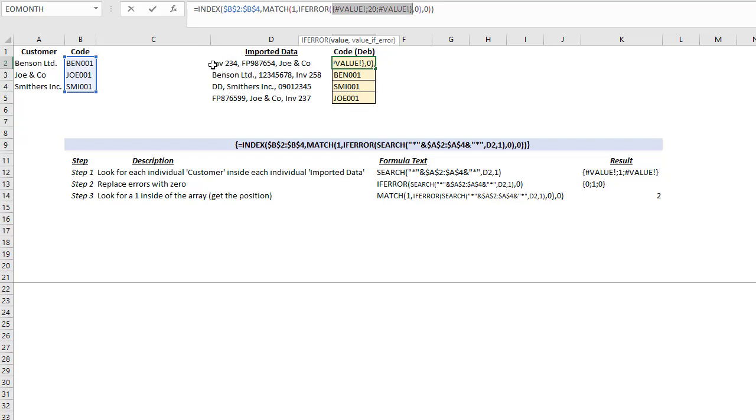If we count the I is 1, the N is 2, the V is 3, count all the way over, the J is the 20th character in this cell. But Deborah had those wildcards around it, so it means look for anything and then the Benson or the Joe and Company. That's why we always get a 1. That's a little tricky, but it saves space, so that's why I like it so much.